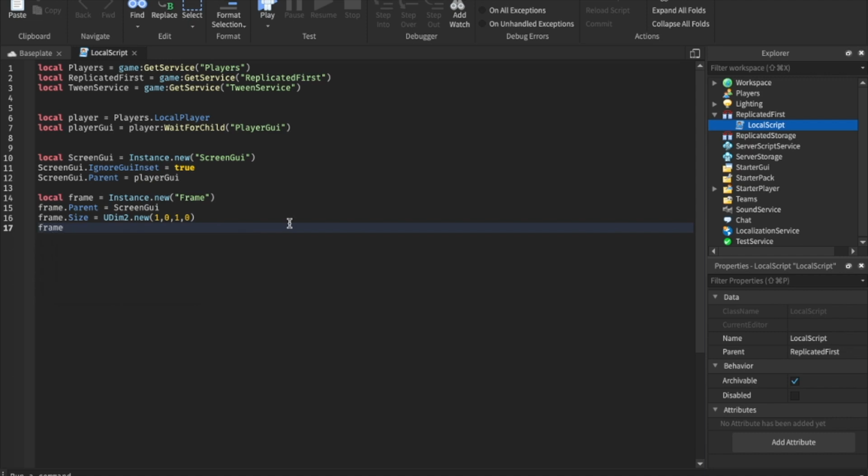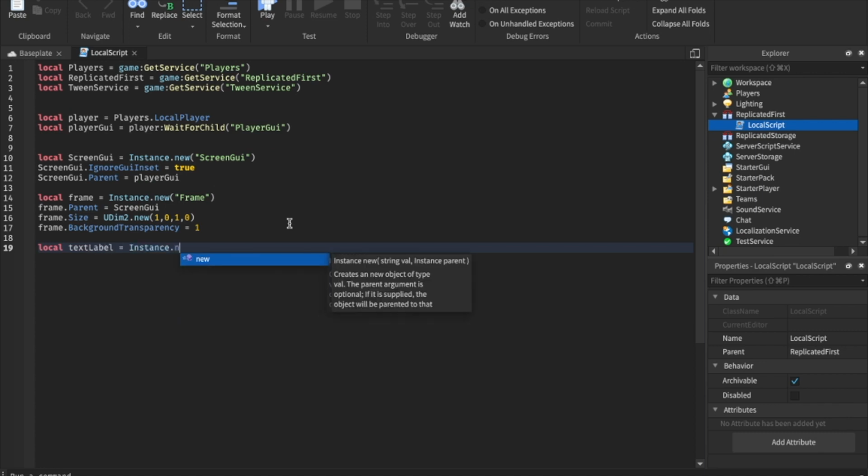Then we can say frame.BackgroundTransparency = 1. The reason I'm doing this is because I don't want the frame to be visible. I just want what's inside of the frame to be visible, like the text in the background and the little spiral. Alright, now let's create the little text label. So we're going to say local textLabel = Instance.new("TextLabel").